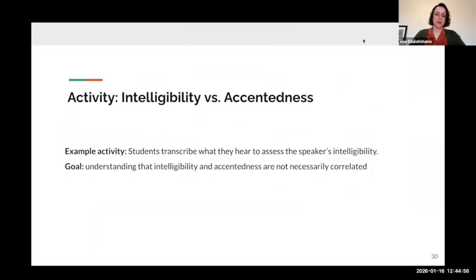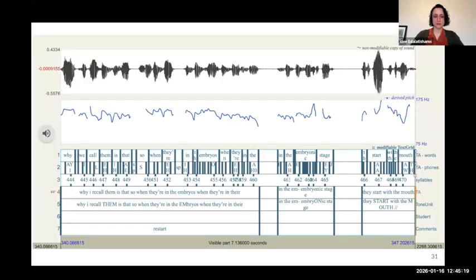And another activity can be about intelligibility versus accentedness, which is what I already just talked about. You can have them listen to a segment of audio without giving them the transcription and ask them to transcribe what they hear, and help them understand that intelligibility is independent from accentedness.